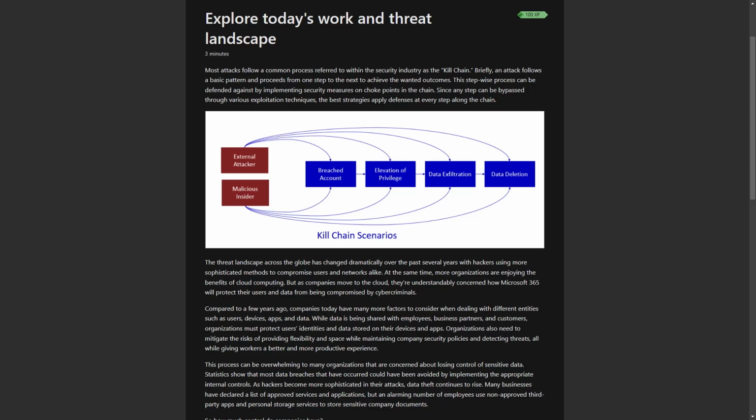Compared to a few years ago, companies today have many more factors to consider when dealing with different entities such as users, devices, apps, and data. While data is being shared with employees, business partners, and customers, organizations must protect users' identities and data stored on their devices and apps. Organizations also need to mitigate the risks of providing flexibility and space while maintaining company security policies and detecting threats, all while giving workers a better and more productive experience. This process can be overwhelming to many organizations that are concerned about losing control of sensitive data.